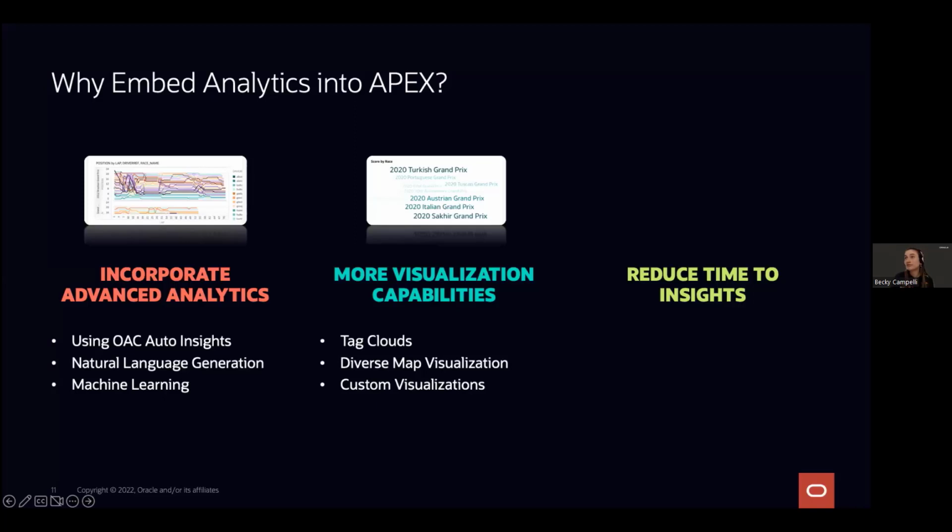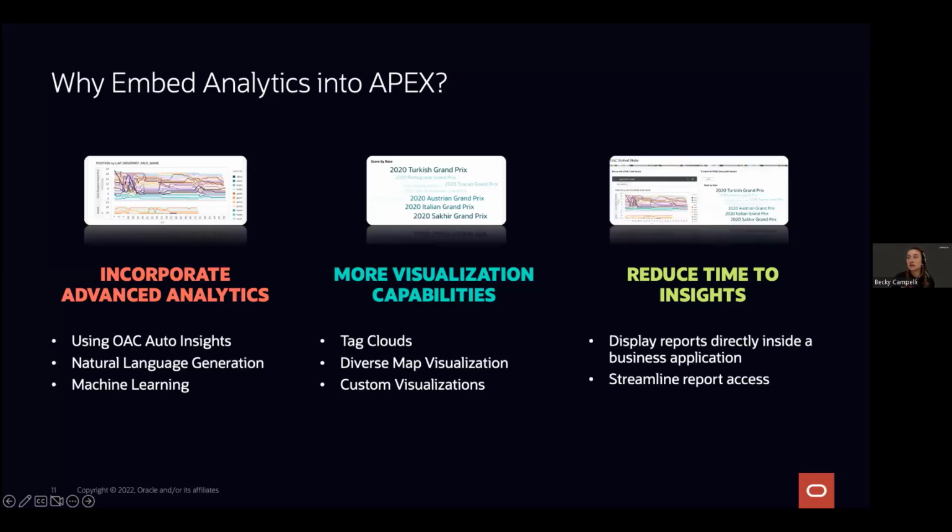So a third benefit of bringing OAC analytics into Apex is reducing time to insights. When you embed the analytic content straight into the Apex application, you can reduce the number of logins for end users, so that they're not going to two different bookmarks, and just show all the content in one place.